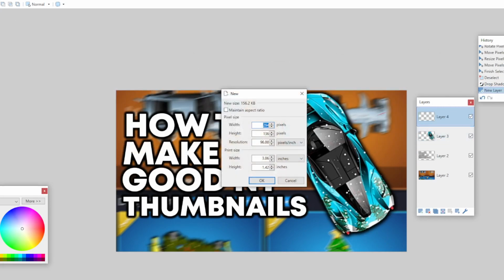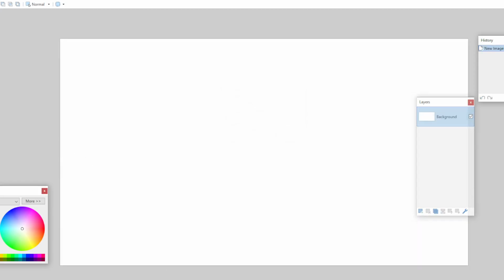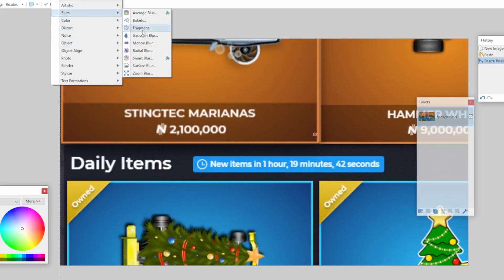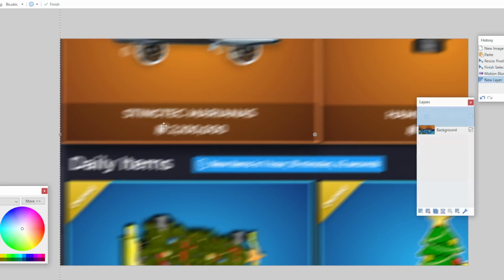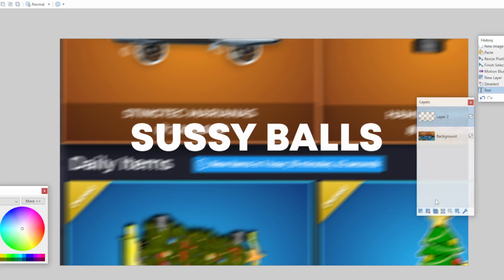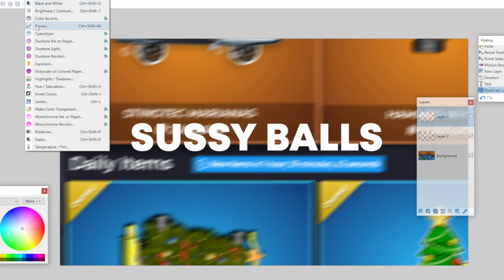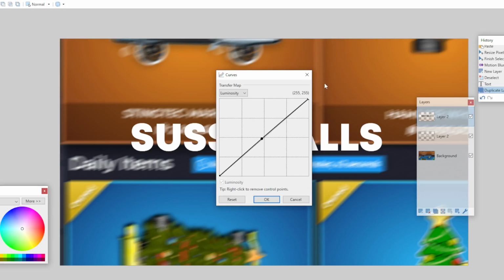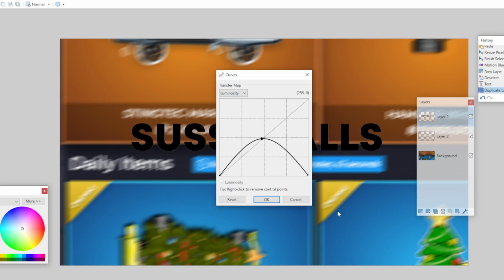So I'm going to be creating a new document for this, and I'm going to be using the same image with the same motion blur, and I'm going to create text, sussy. Then you can duplicate this and go to adjustments and go to curves and make this go all the way down. You want both of them to be all the way down. If it goes up like this, if it's normal, it's going to be white. But really, you just have to move it down so it's all black. So yeah, there you go.